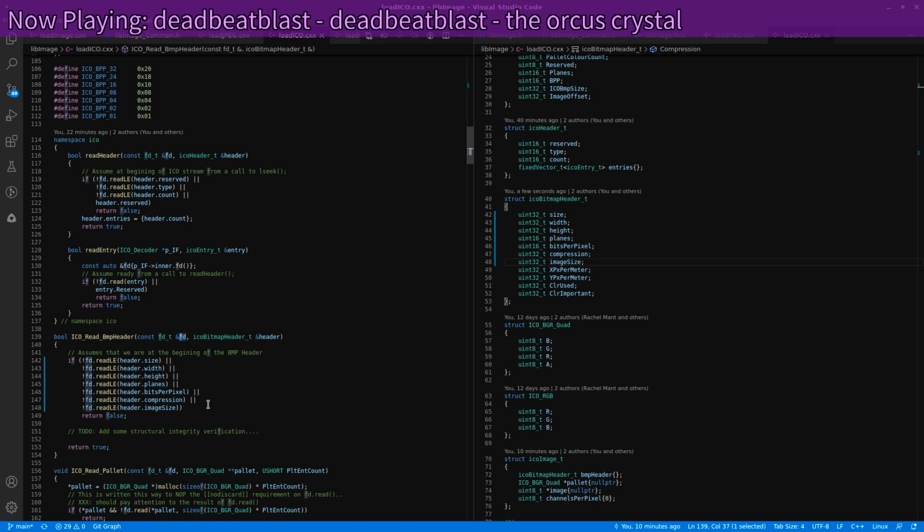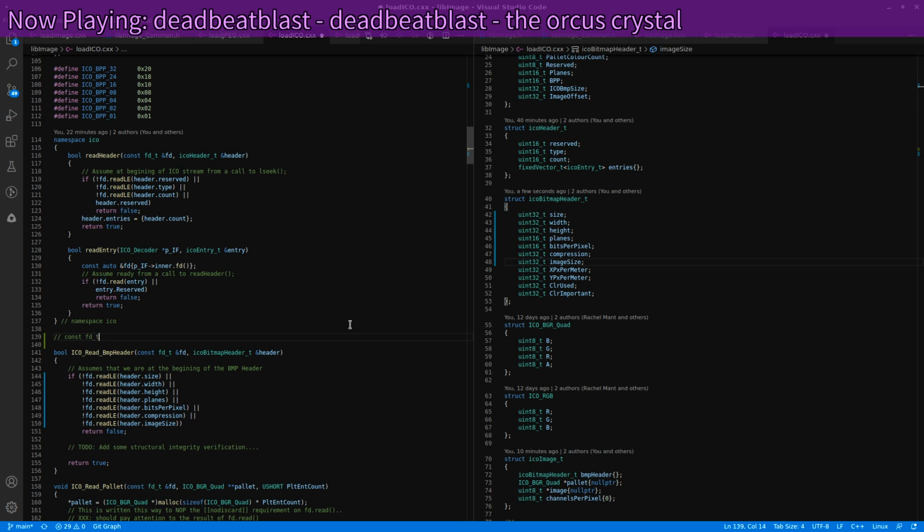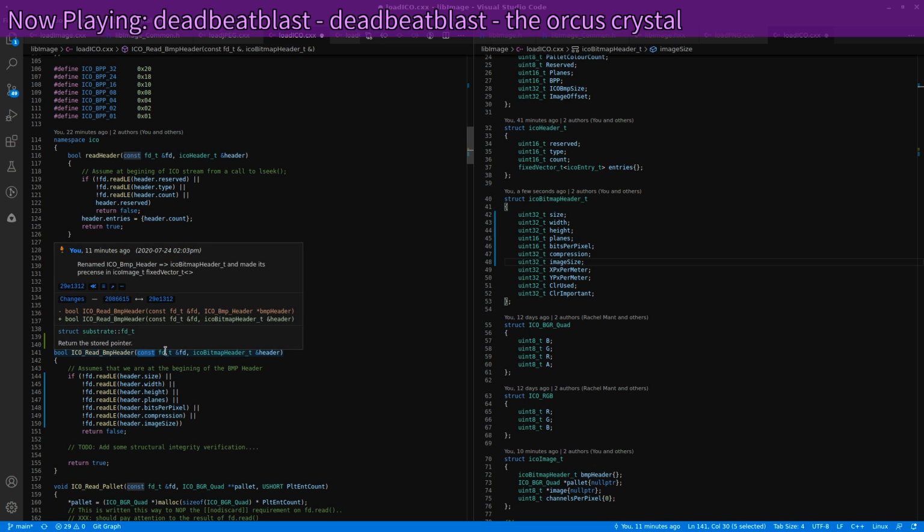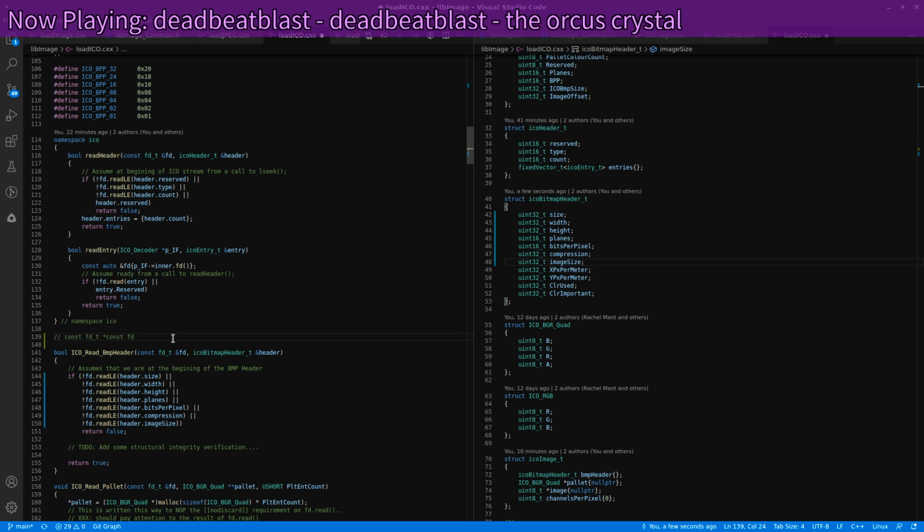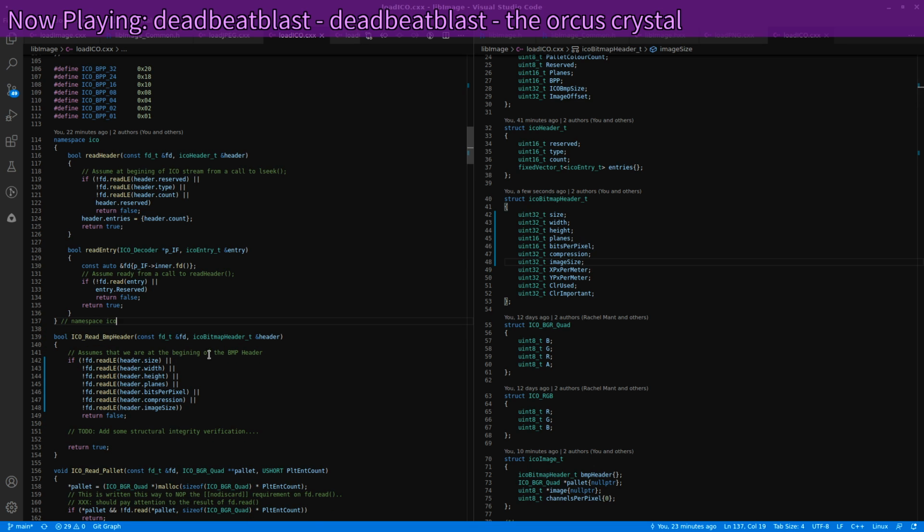Also, I get a mutability guarantee here that I don't get with pointers. FD here is not allowed to change at all. This is a const reference to a const value. To do that with a pointer, well, I'd have to write that, to make a const thing that's also a const pointer. So this const refers to the pointerness, and this const refers to the type. Whereas this const refers to both the type and the reference. So I've got a non-mutable and a mutable thing.